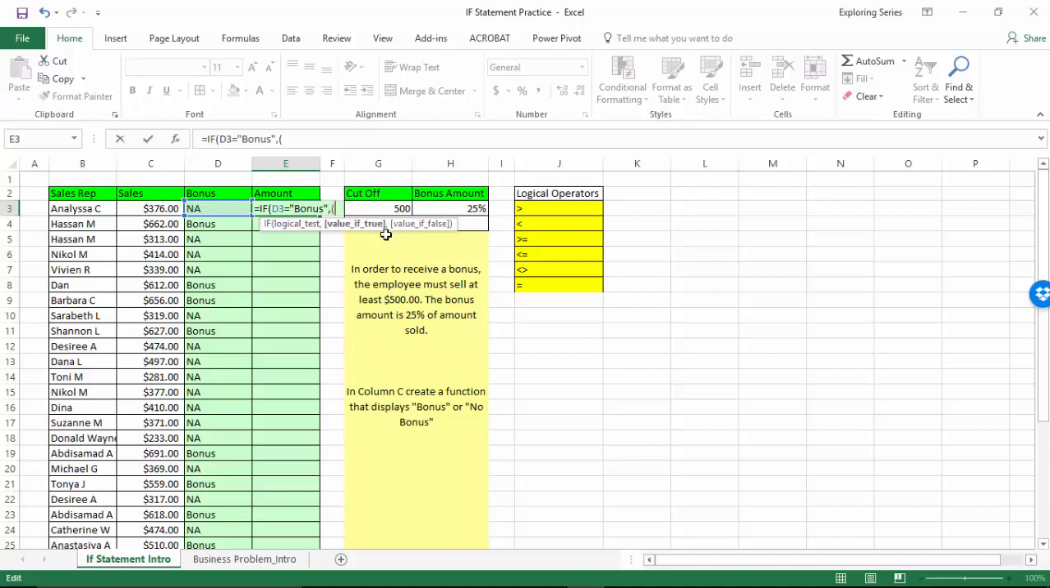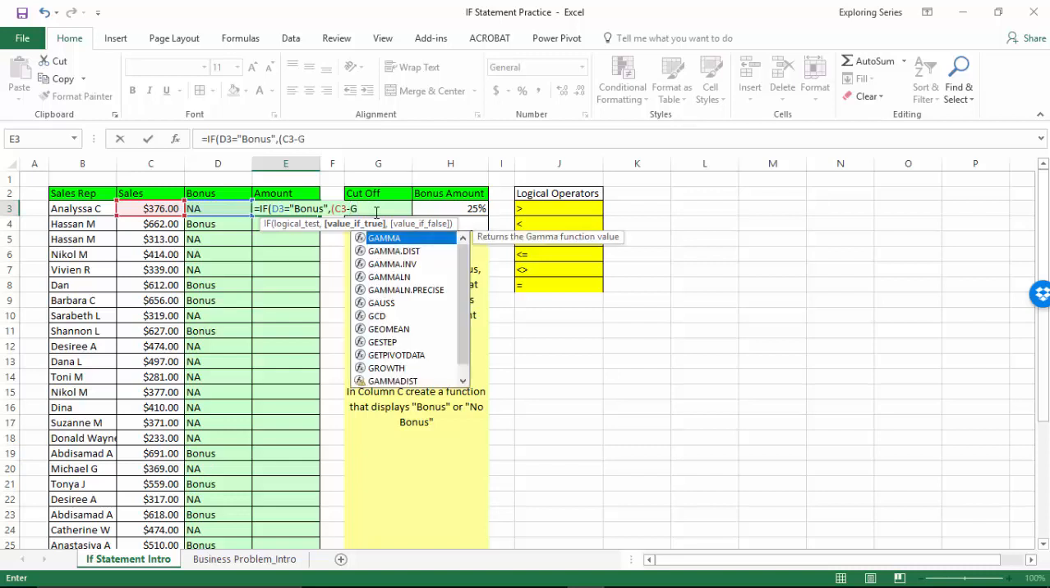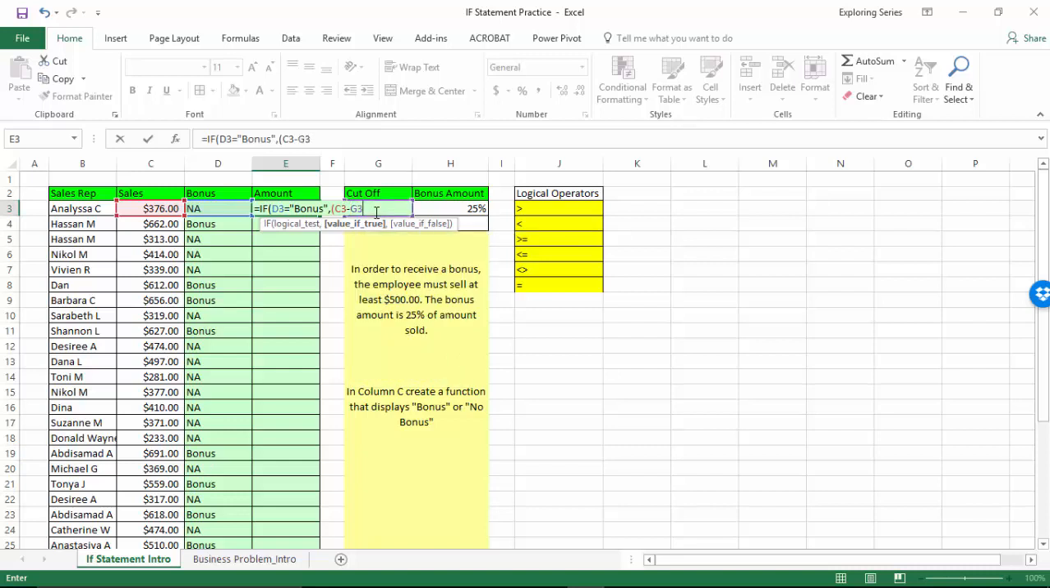So in this particular case, how we do this, we take however much they've sold, minus the cutoff amount, which, ooh, it's hard to get to that over there. So we're going to type that in manually. That's going to be G3, and we want that to be absolute, multiplied by 25%, which we also want to make absolute, okay? And then we're going to move forward.